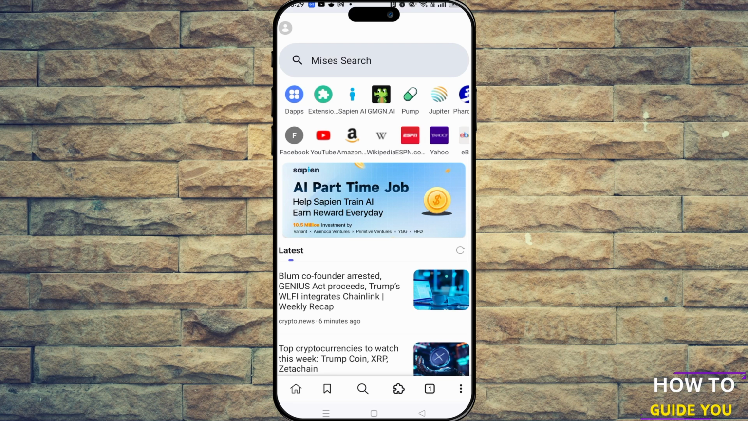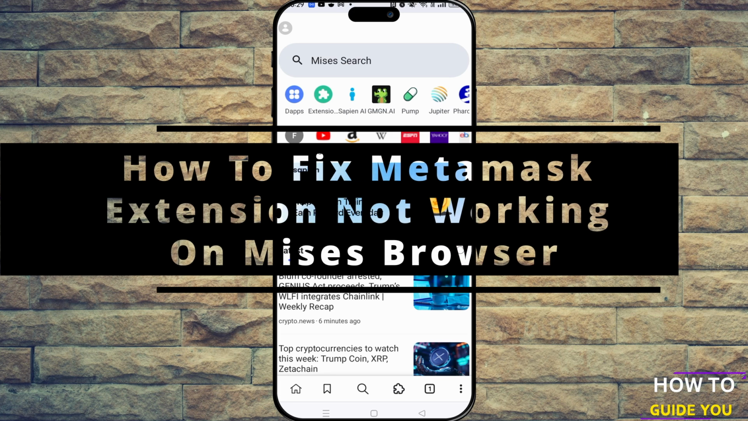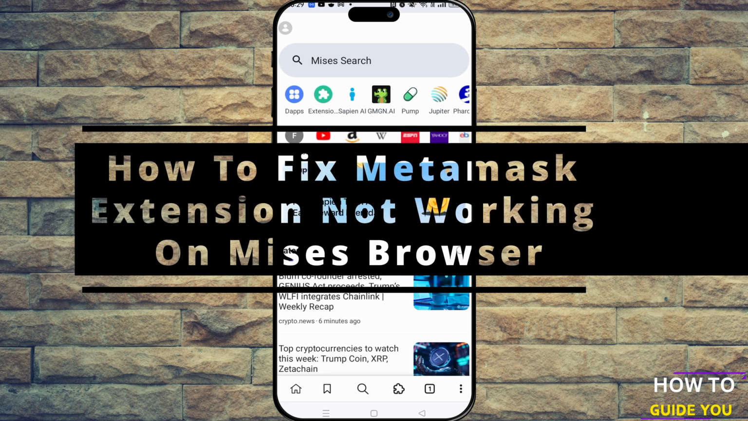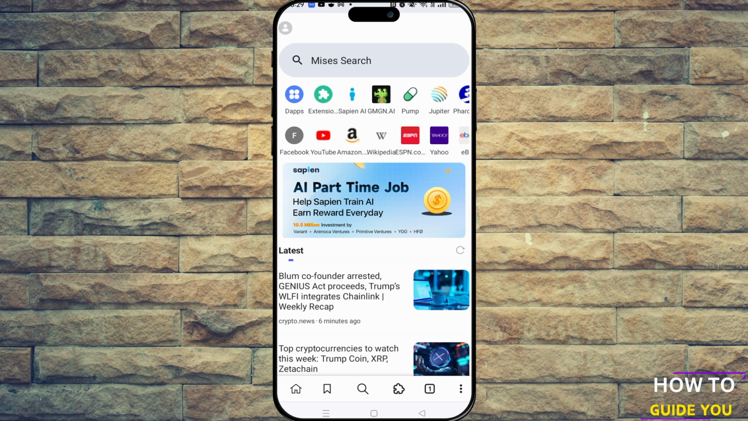The topic of today's video is how to fix the Metamask extension not working on Microsoft Edge browser. So unfortunately, we're going to have to uninstall and reinstall the extension. And if you don't know how, this is how you do it.